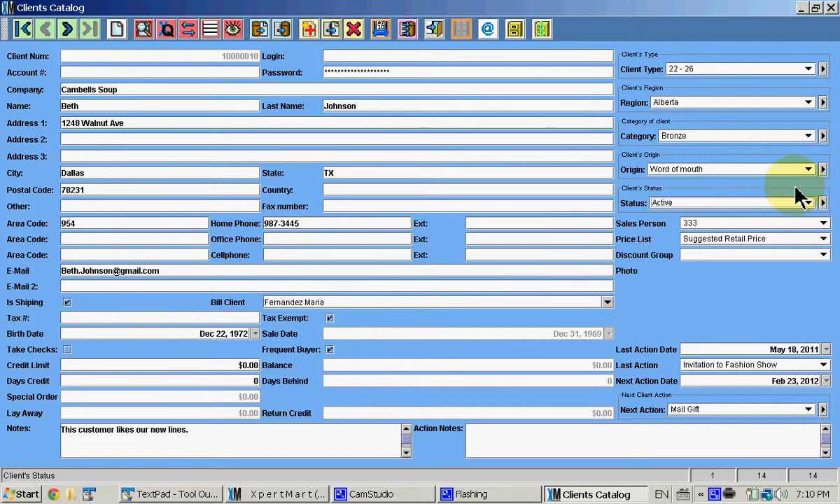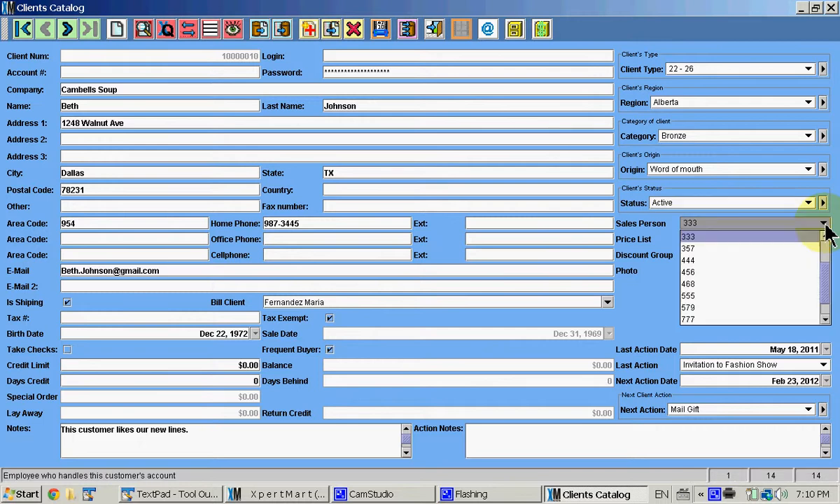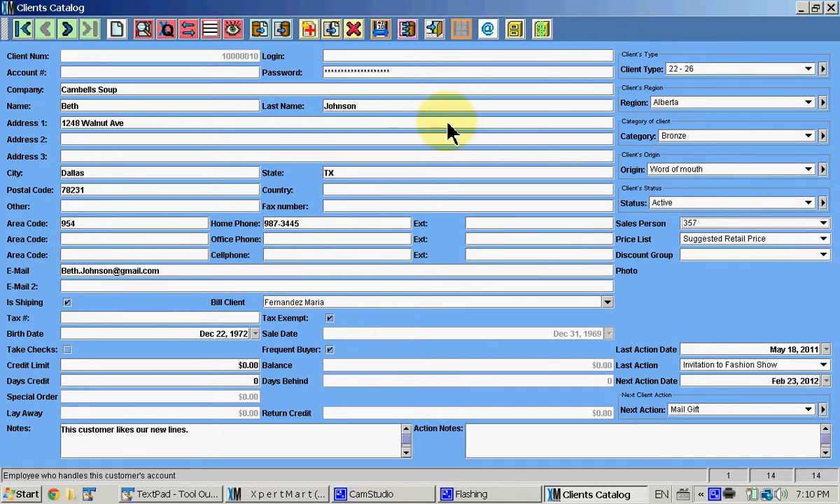Each client can be related to a salesperson, again, depending on what type of business you have. Sometimes the relationship between the salesperson and the client is very important in the business, and so you just click here, and these are the employee numbers off the employees catalog that you could pick, which is the person in charge of dealing with Beth Johnson.